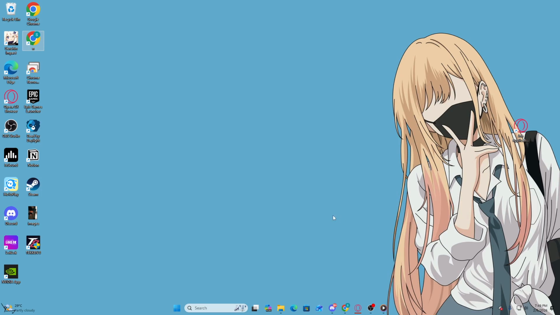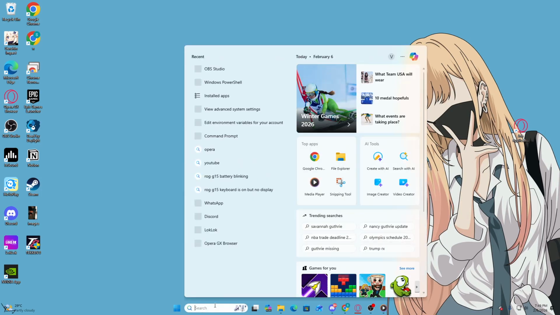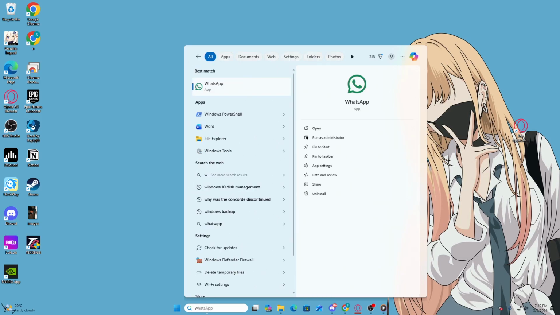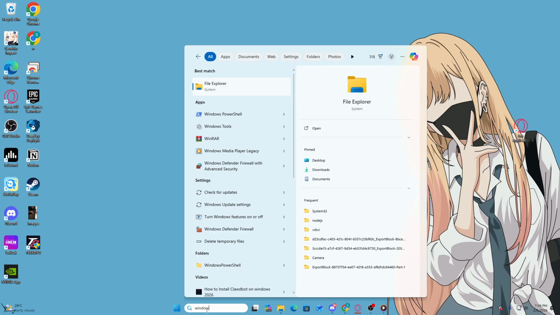Begin by locating the search bar on your Windows desktop. You can find it typically at the bottom left corner of your screen next to the Start menu. Once you see the search bar, click on it to activate it. Next, type Windows PowerShell into the search bar. As you type, suggestions will appear above the search bar in the results list.